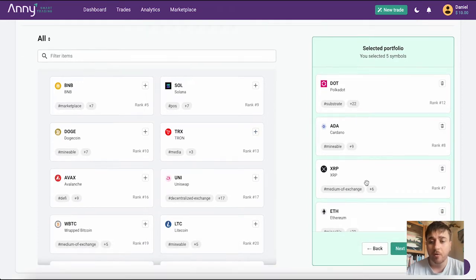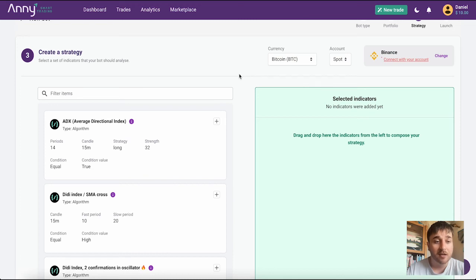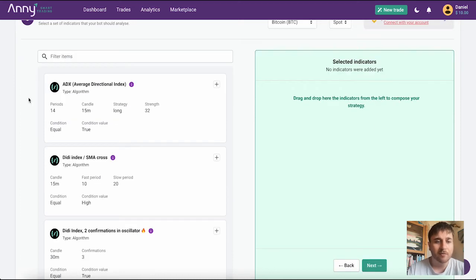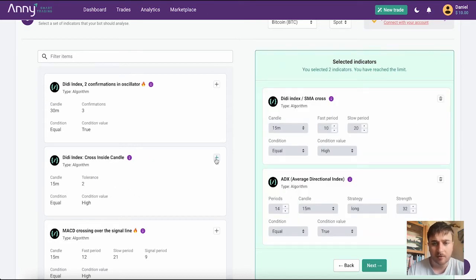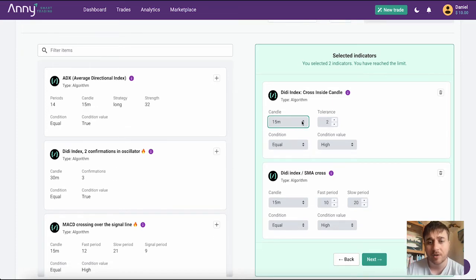Once you've selected your portfolio, if you just go to next, here is where we can create our strategy, and we can add different indicators to compose our strategy. So I'm going to add ADX and cross inside candle. We can customize these, so we can customize the candle, the tolerance, the condition and the condition value.